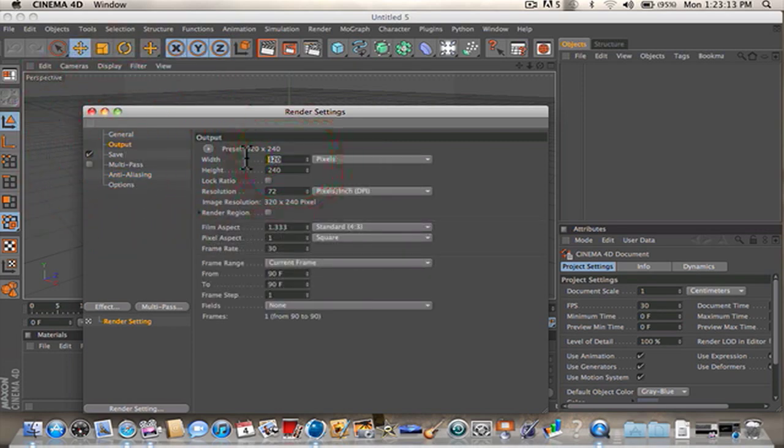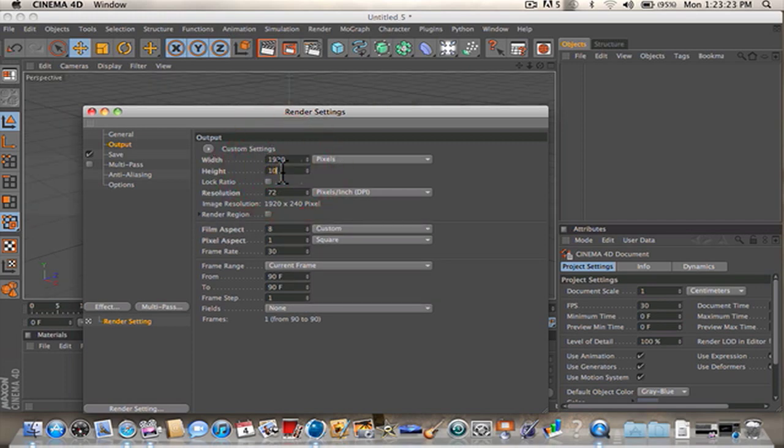Your main decision here is whether you want to do 1080p HD or 720p HD. So 1920 by 1080 is 1080p HD, which is basically like the highest render quality. Obviously you could go higher, but you also have the option of doing 1280 by 720.